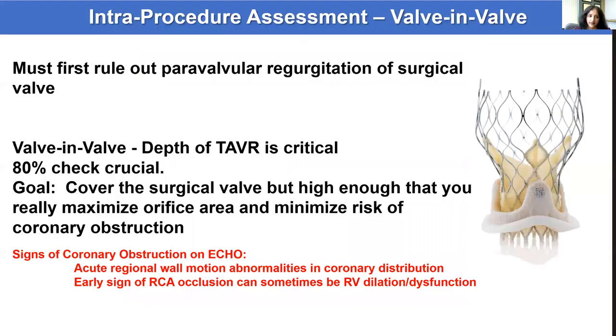A quick word on valve in valve. So it's important with failing bioprosthetic valves to rule out paravalvular regurgitation of the surgical valve first. Valves can fail by stenosis, by regurgitation, and sometimes by a combination of both.